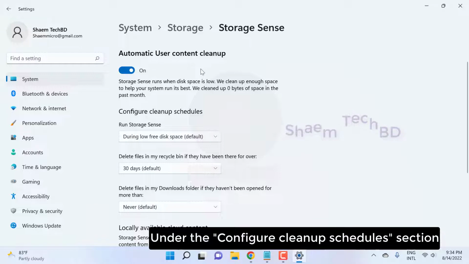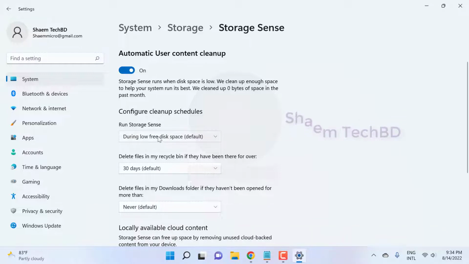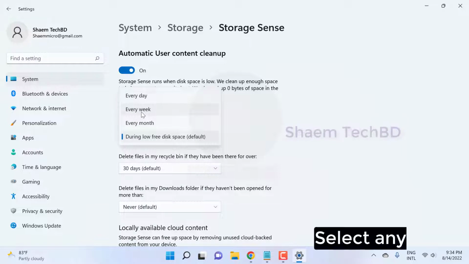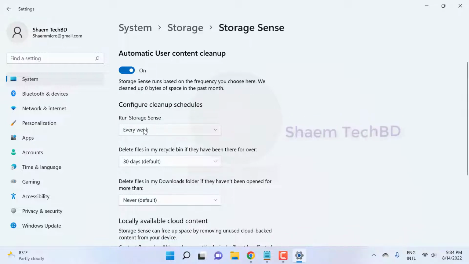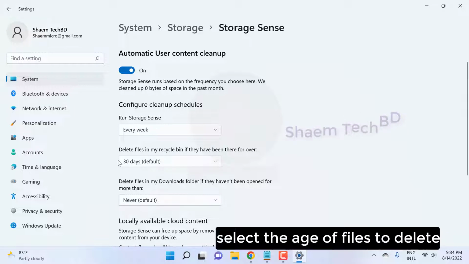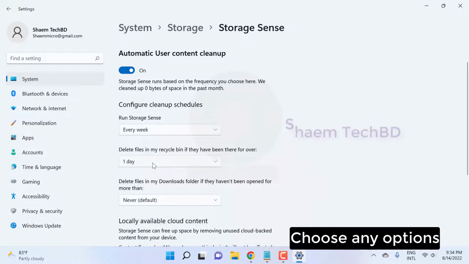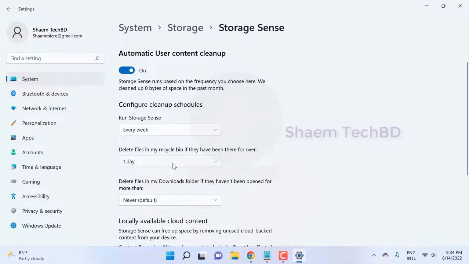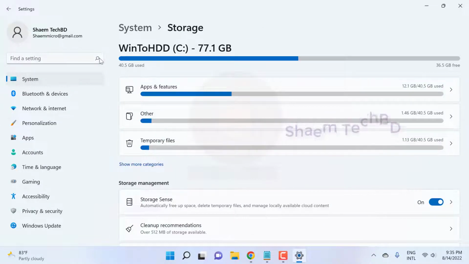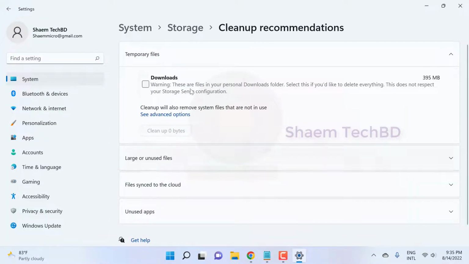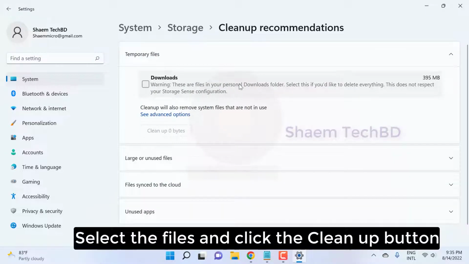Under the Configure Cleanup Schedule section, select the low free disk space duration option. Select any one. Select the age of files to delete. Choose any option. Click Cleanup Recommendations. Select the files and click the Cleanup button.